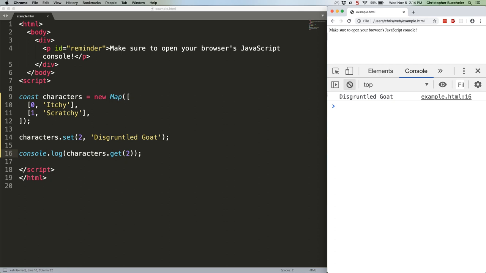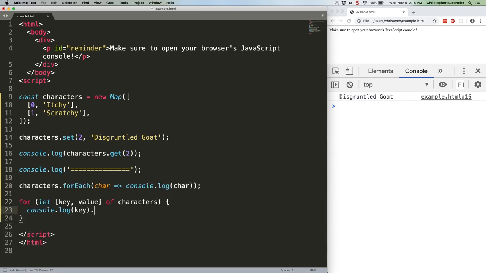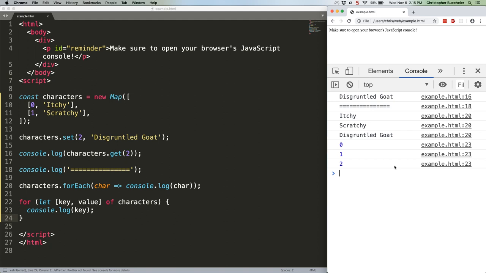Maps also work with forEach, unlike objects. Using that method always provides the values. Here's an example of both uses. The first one's going to log the character names, and the second one's going to log all three keys. Of course, it helps to save the file. There we go.